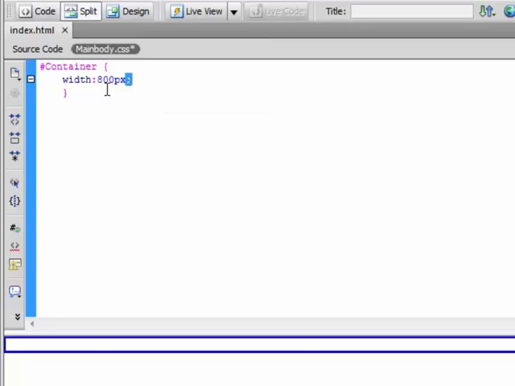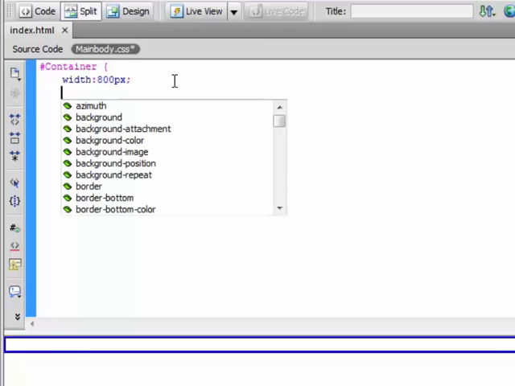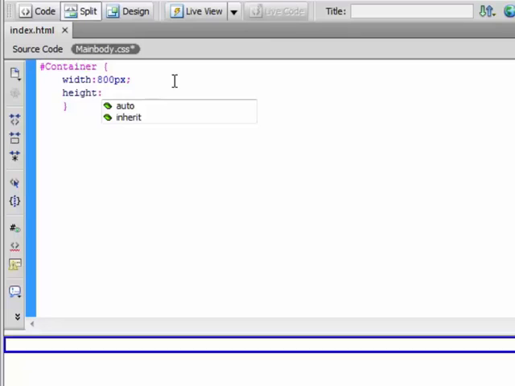Now at the end of every single line of CSS we use a semicolon, and the semicolon basically tells your browser that this line of code is finished and to move on to the next line. So every time we finish a line of CSS we use a semicolon. Okay, for the height I'm going to be setting this to auto. Okay, that's pretty much what I'm going to be doing here.